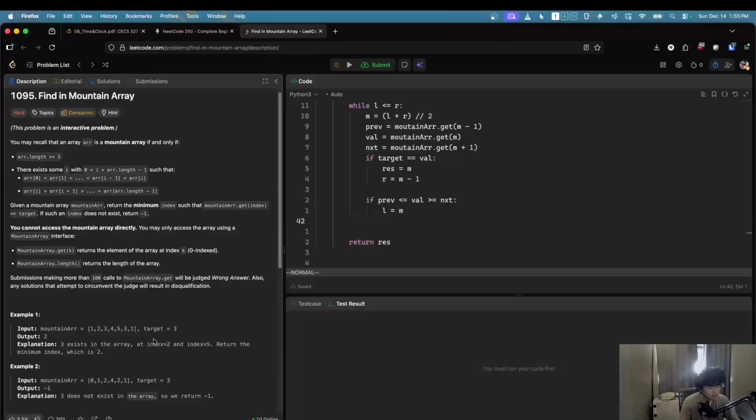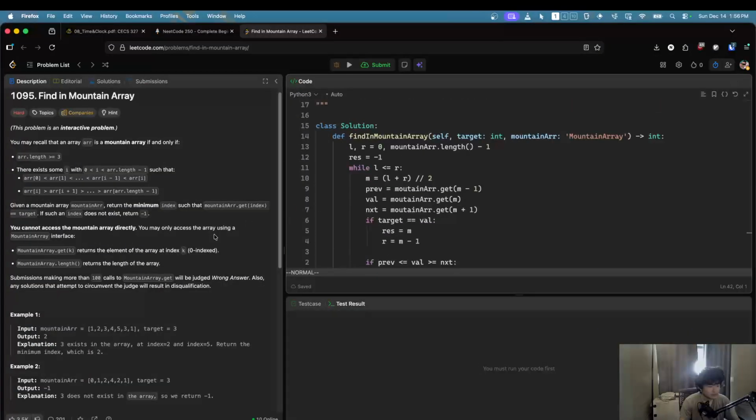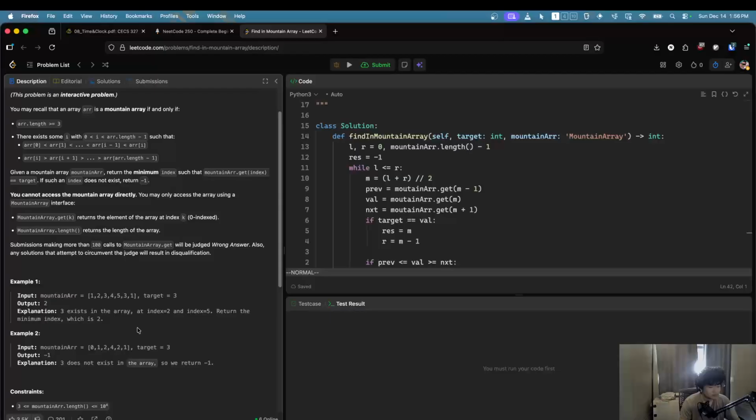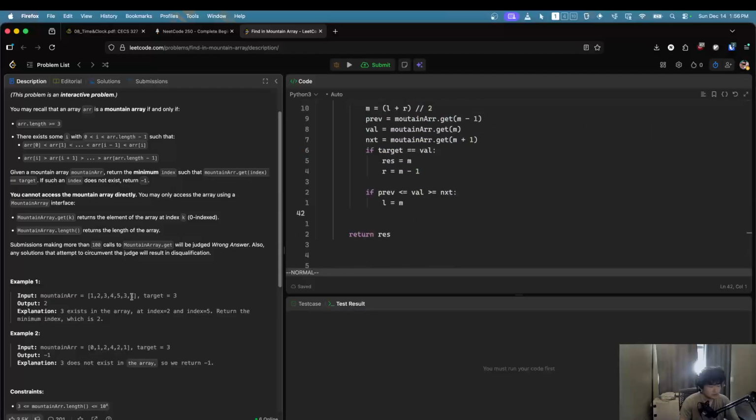3 and 1. So yeah, okay, this is what I want to do. I want to find the peak, then search the left portion, then search the right portion, right? So let's do that. Because I don't really understand what I'm trying to do with this. It's getting way too complicated. So let's do it one at a time. So let's first find the peak.